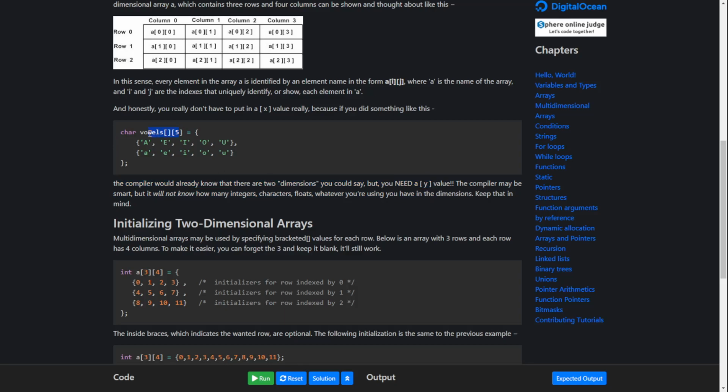Yeah, this is not readable, but it's good to know that you can do something like this. All right. But you need a y value, okay? Whatever you're using, you have in the dimensions. Keep that in mind.